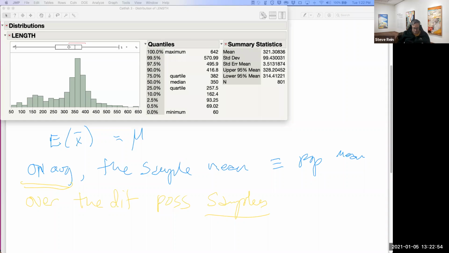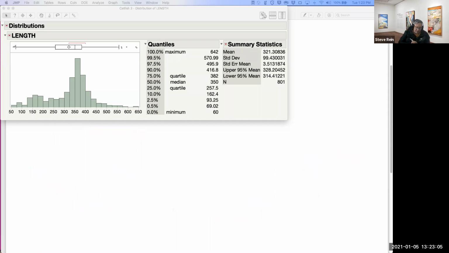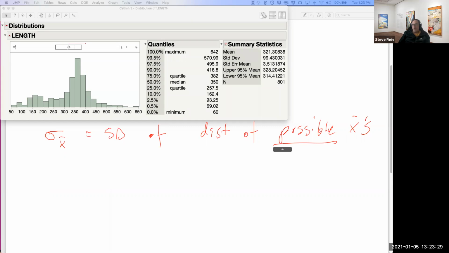Secondarily, there's a standard deviation, okay? And I'm going to call that sigma x bar. It's the standard deviation of the distribution of the possible x bars. Again, a wide variety of possible sample means could occur.